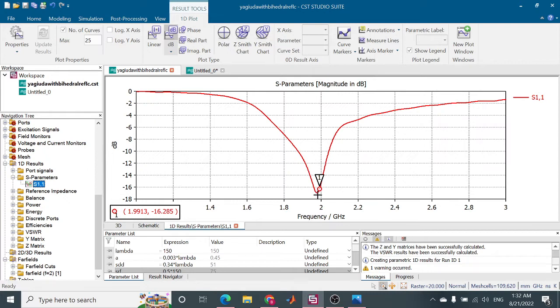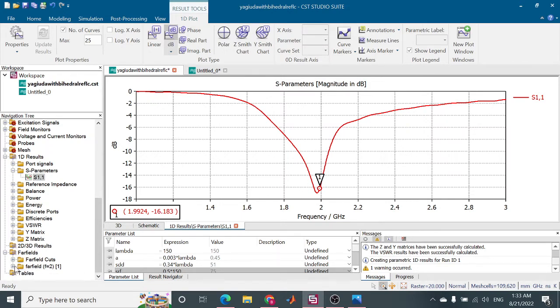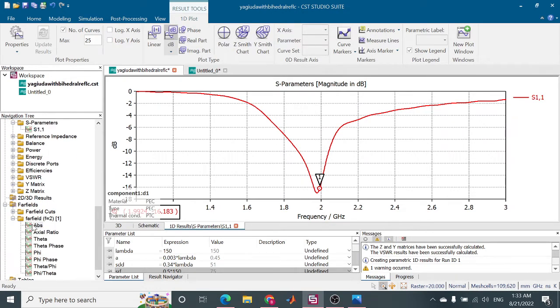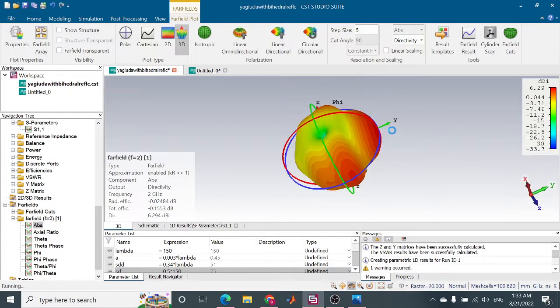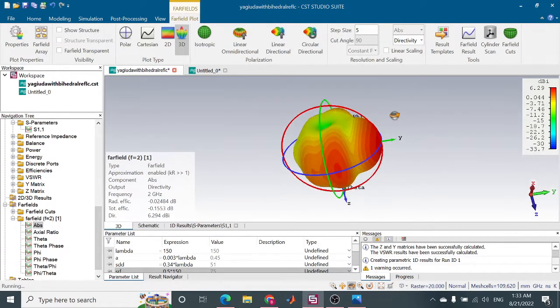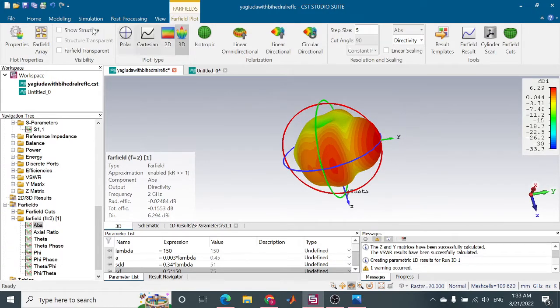I have got my dip near my center frequency of 2 gigahertz, and the dip is about minus 16 dB, and at that time we are just happy. We were having minus 9 dB and now minus 16 dB. So we have tuned it at our center frequency, and now we go to the far field. You can see this time our gain has been compromised, that is 6.29 dB.